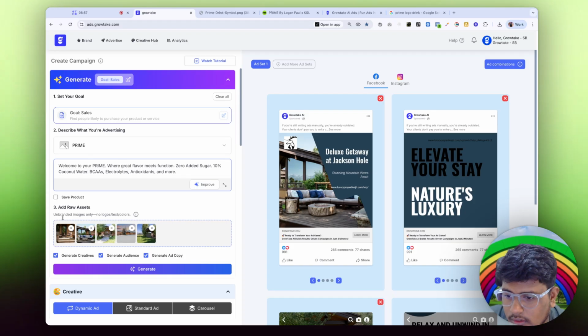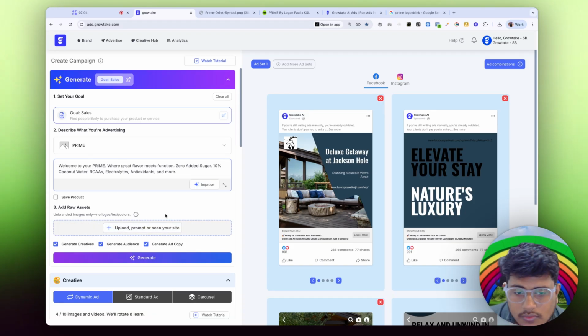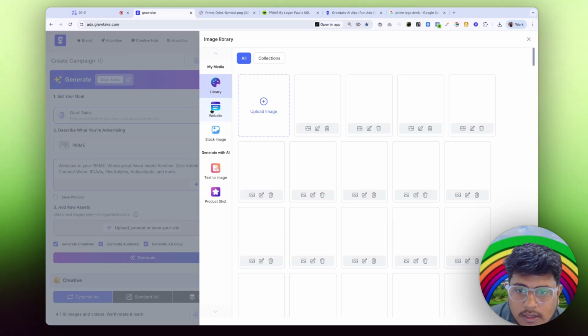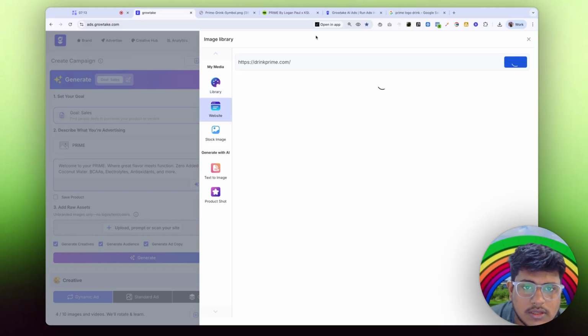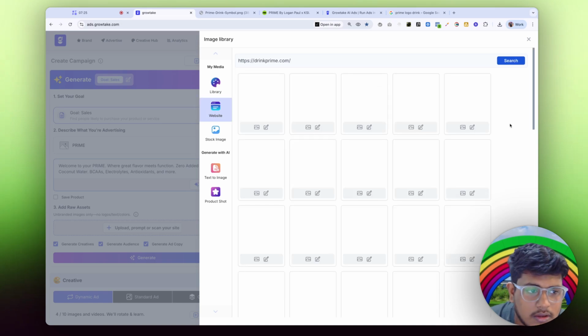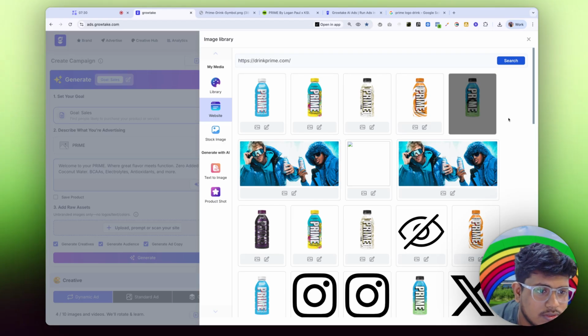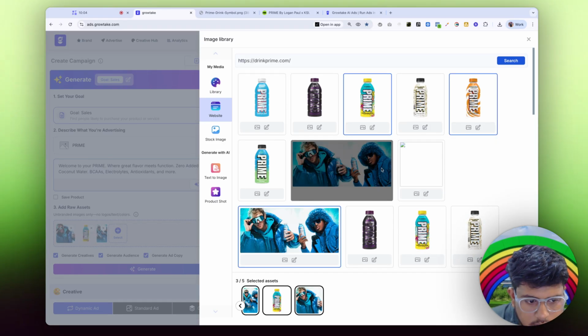And here we need to select some raw images. If you have your own images, you can add them. For creating creatives, I'm just choosing from the library. On websites, a lot of highly protected sites don't let you scan them, but let me show you. And if you have your own product, just select. Okay, I think it will be there. Okay, yes. So I'm just choosing some product images.